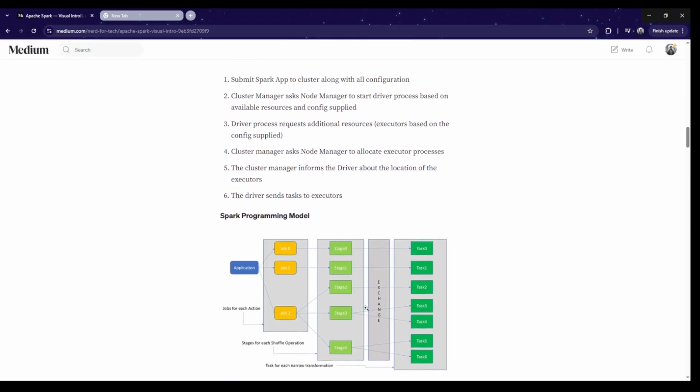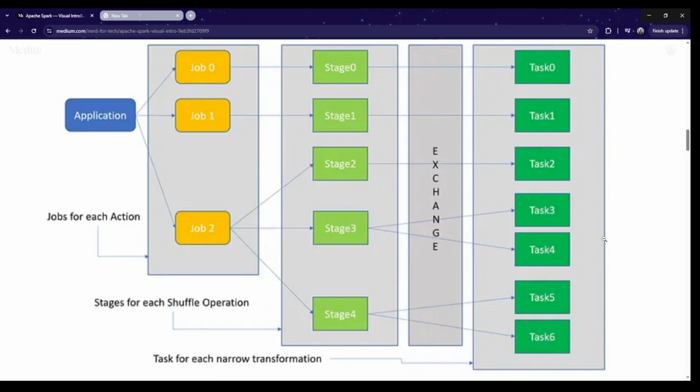Now comes the programming model. As you mentioned, a driver launches an application, the driver as an application. So what is this? Each Spark application is divided or broken into sub components, which are the layers in which Spark works.